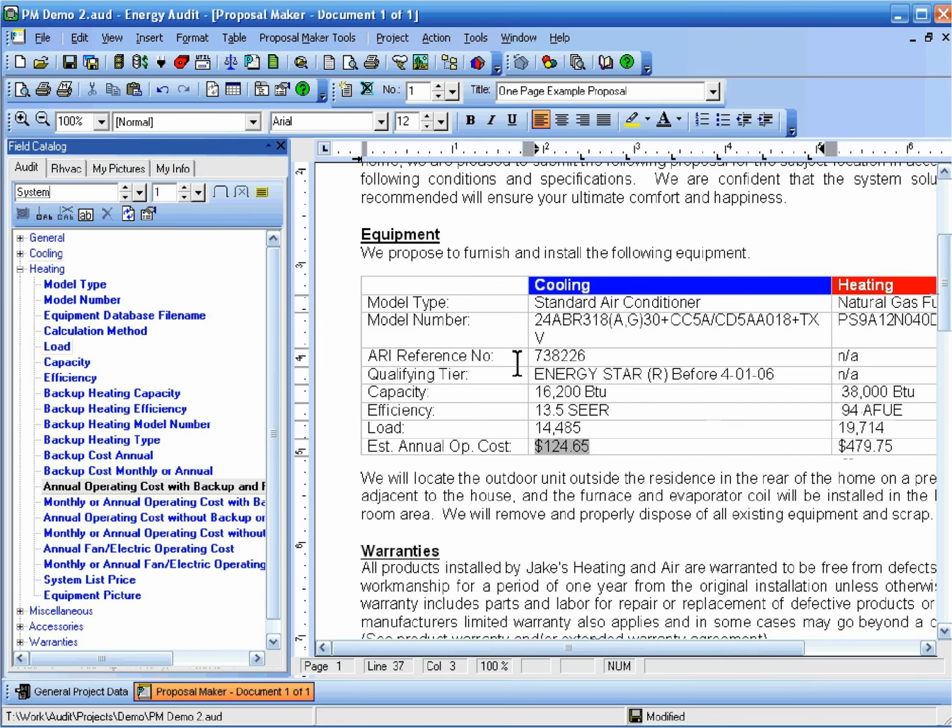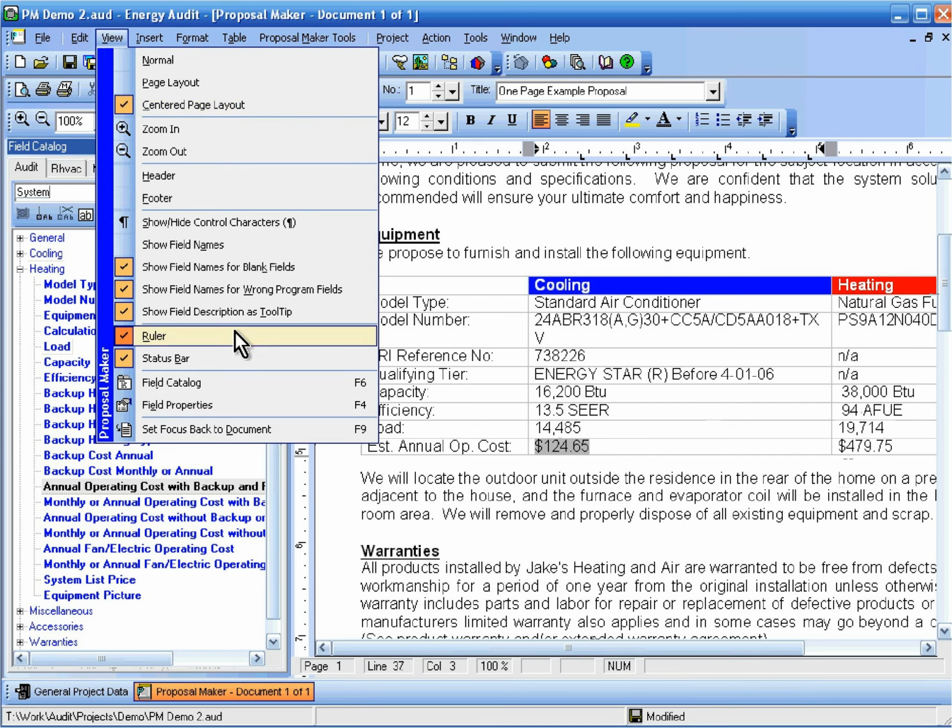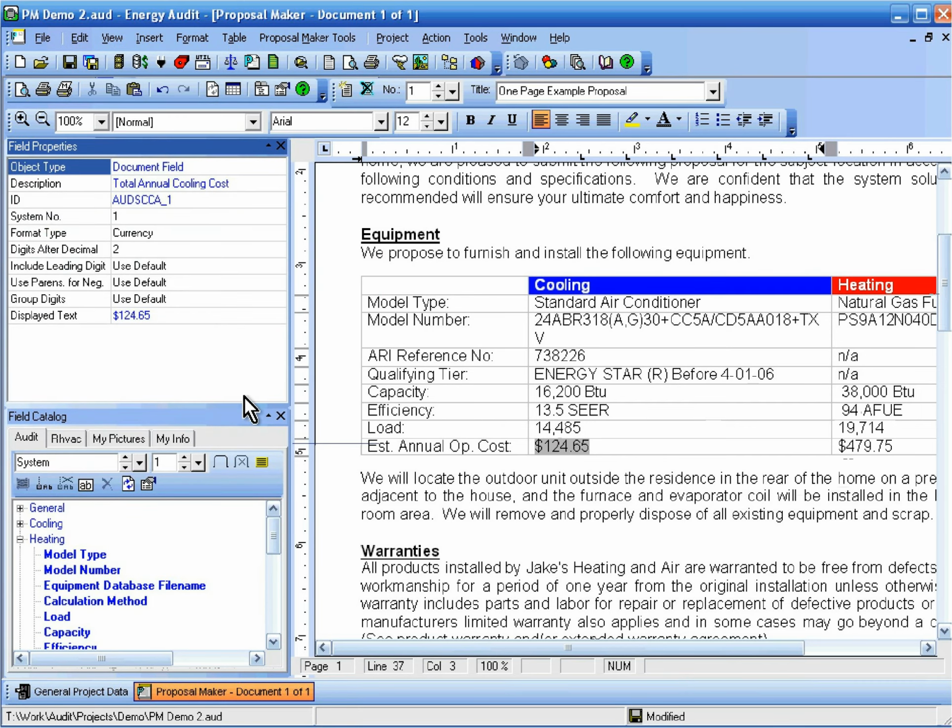And now we'll turn on the Field Properties window. We want to change the property called digits after decimal from 2 to 0.